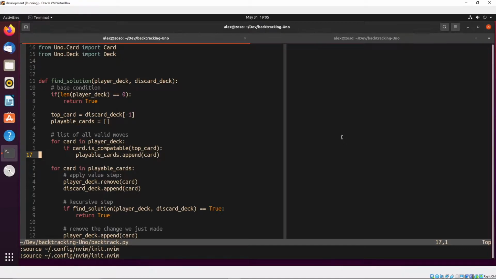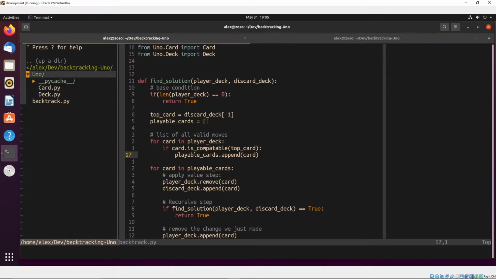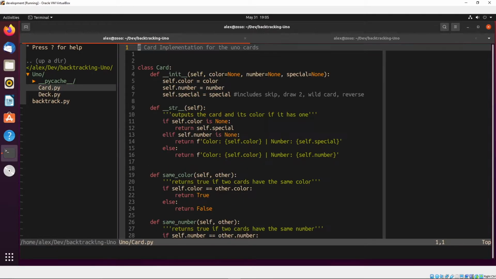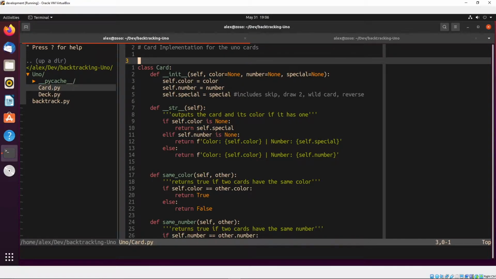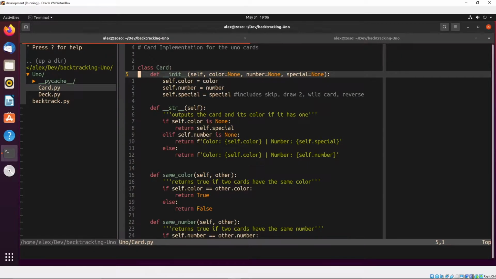So first of all, when we're looking through this code, I created two classes for this. I created a card class and then a deck class that holds the cards. So first we can look at the cards, and I will also refer back to this to bring some more context to it when we're looking through the code. So there's a class card, and it's initialized with a color, number, and special.